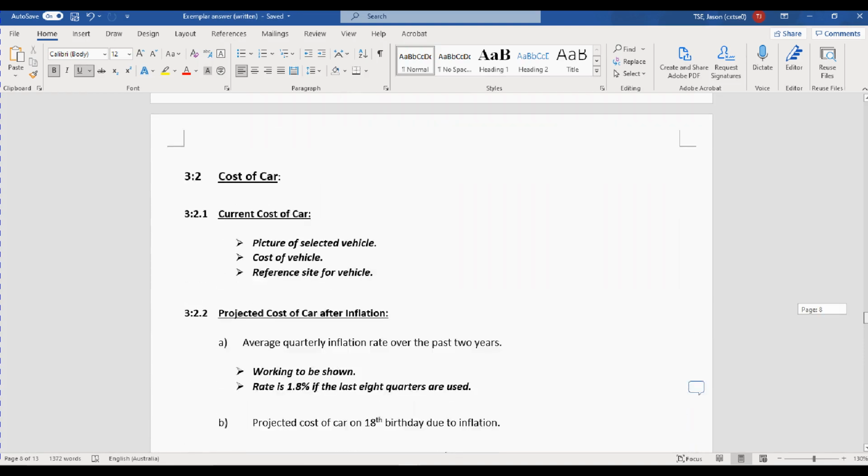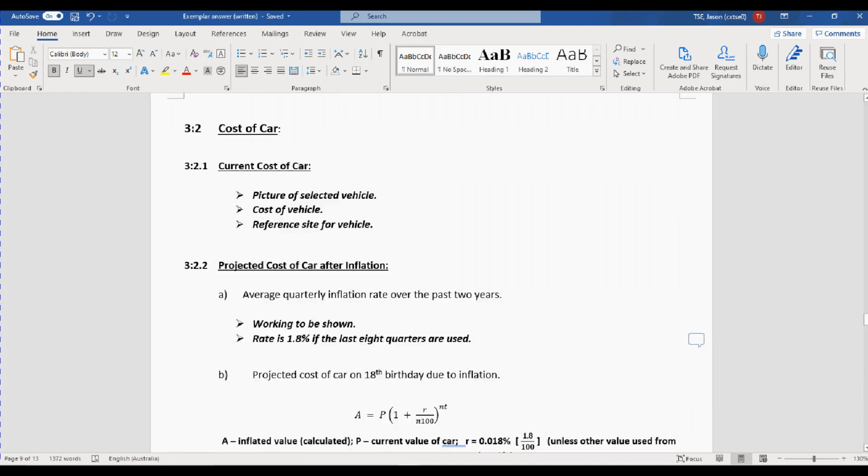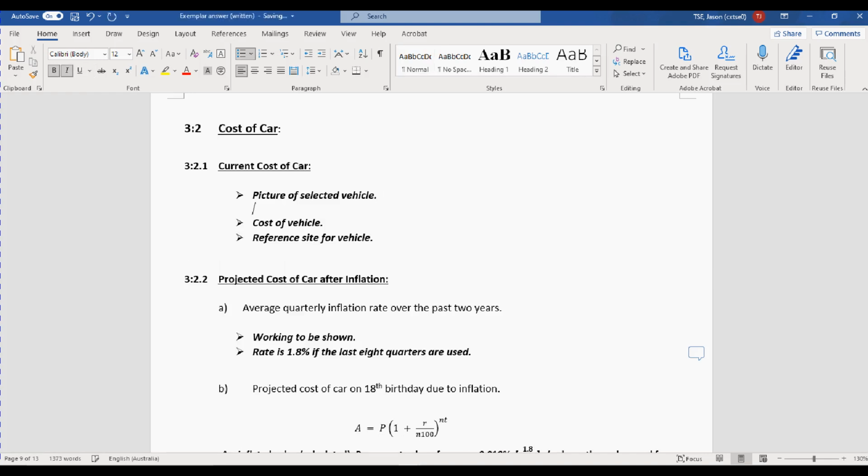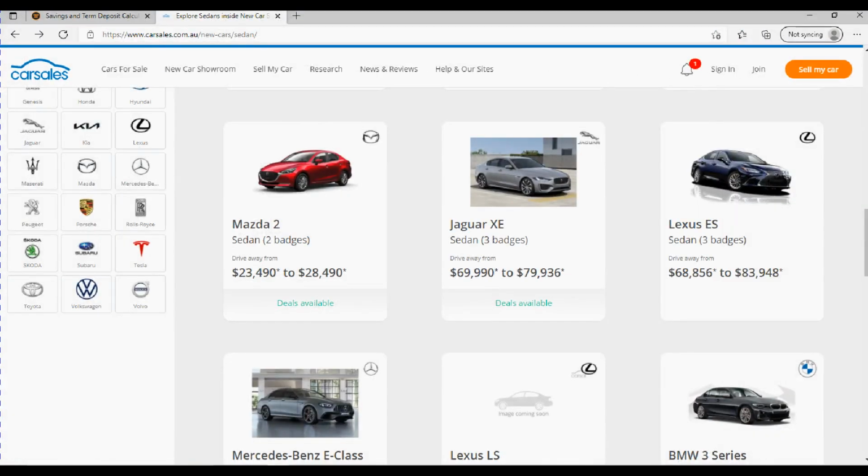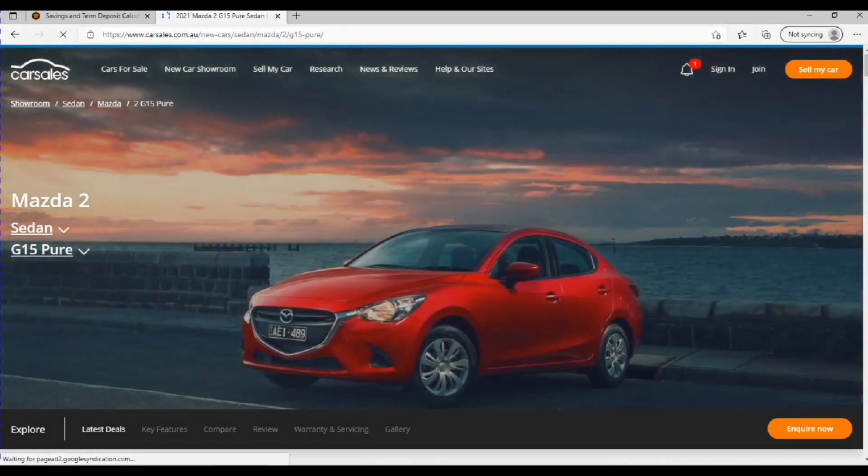Okay, now we are going to buy a car. So the cost of the car. First of all, you need to show the picture of your selected vehicle which you want to buy. So where could we find such a car? I suppose you have found the car in the previous research. So that's the car I found. I found it on the website carsales.com.au, new car sedan. This is the cheapest car I could find. So that's the picture.